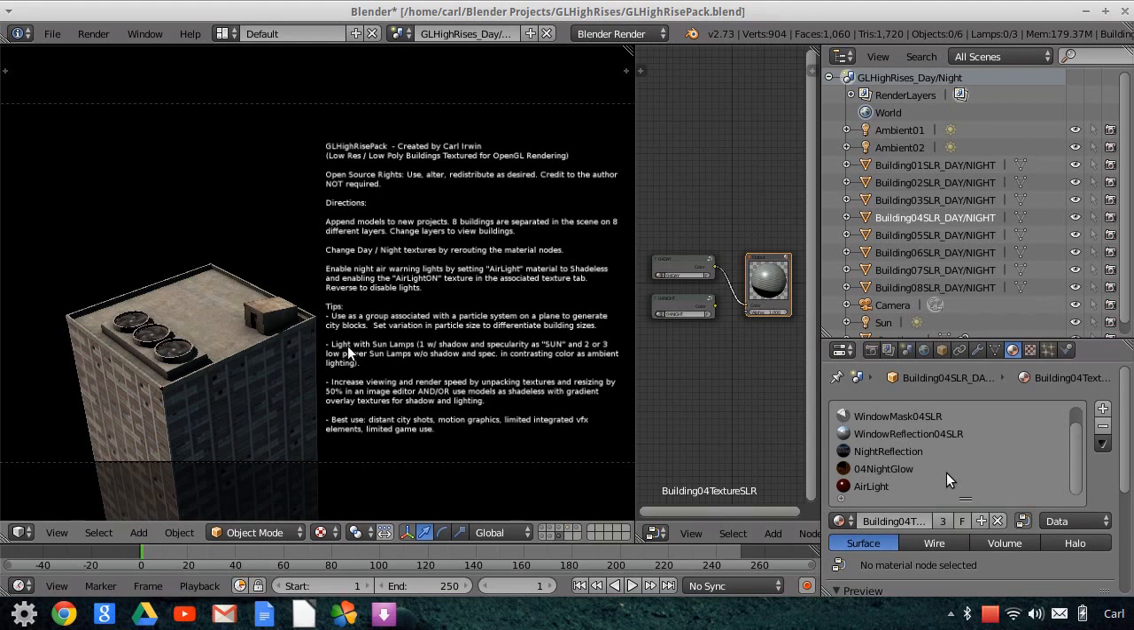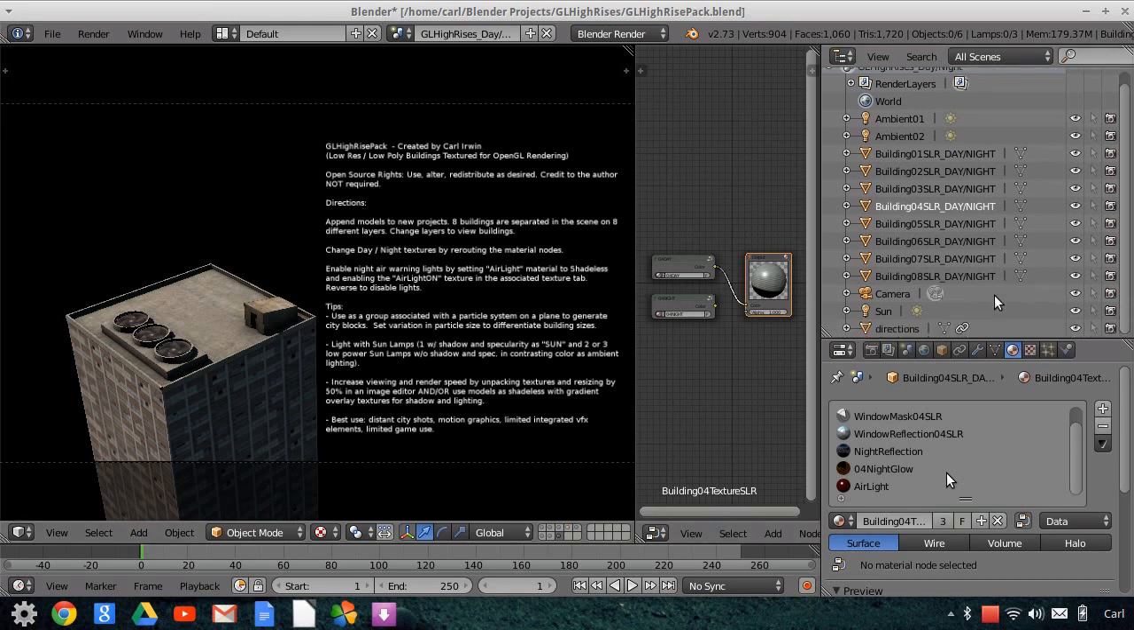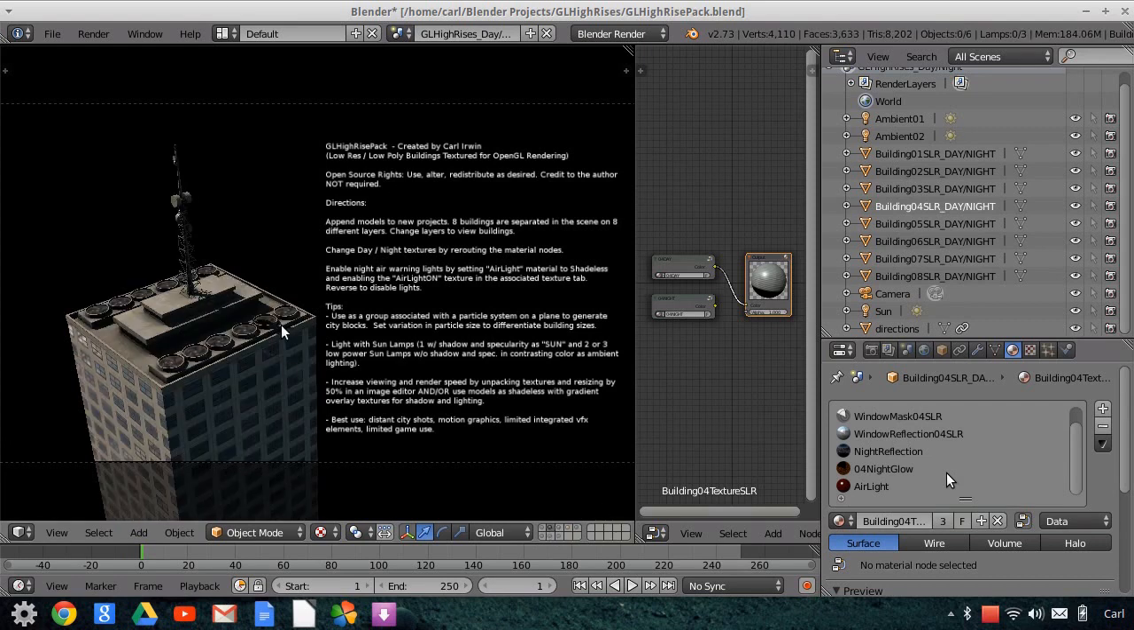So another tip, you can light with sun lamps, and that's what I did here. So I used only sun lamps. I used one lamp with shadow and specularity enabled, and that's casting the shadows on here. Maybe if I go back to one of these other layers, you can see a little bit easier. You can see the shadows being cast. So there's one sun lamp doing that.